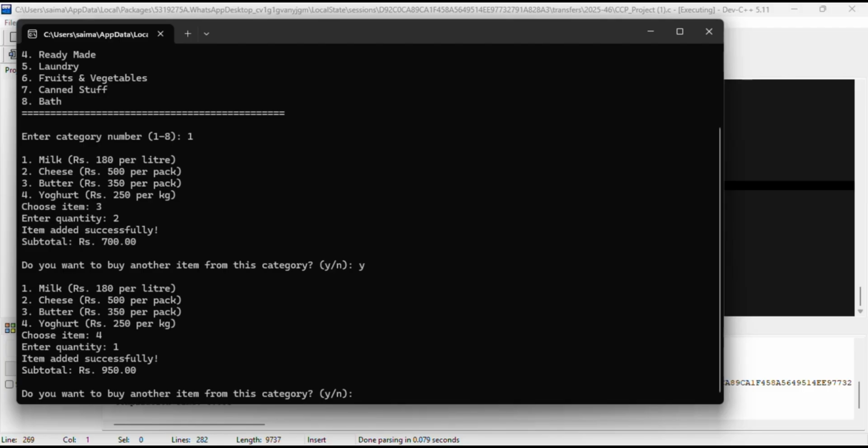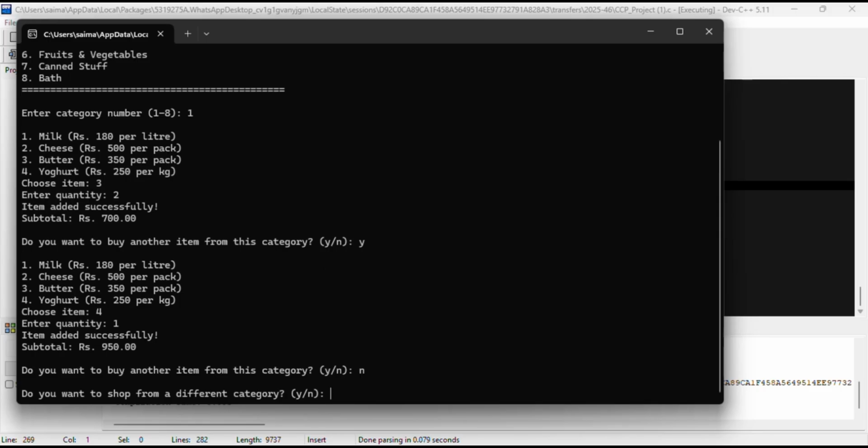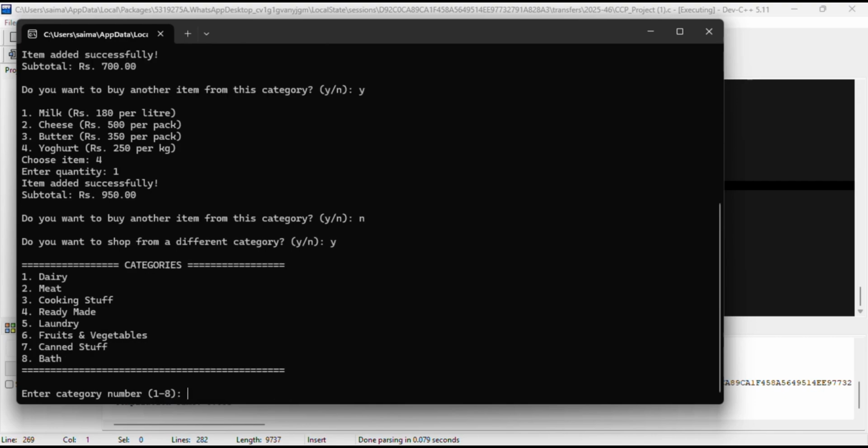After that, it is also again asking me whether I want to buy another item from this category. This time I input no. After that, it is asking me, do I want to shop from a different category? Means not the dairy section, the other categories that I have listed. If I say yes, it will show me all the categories again.